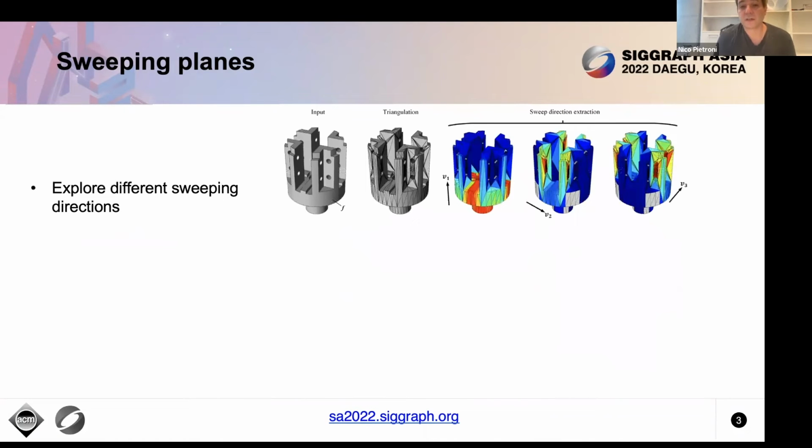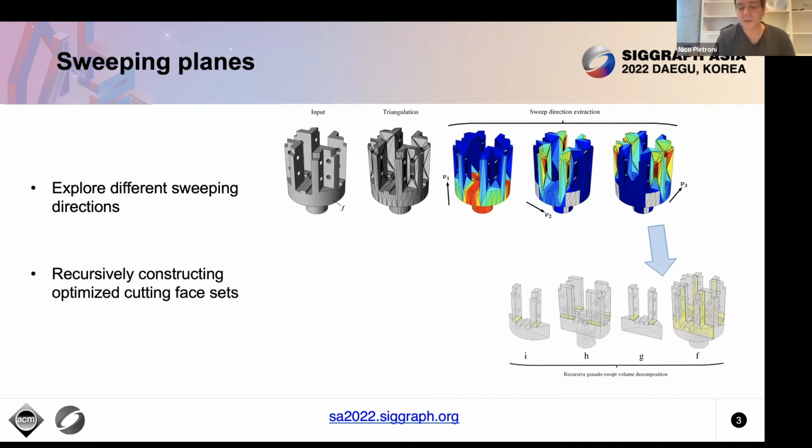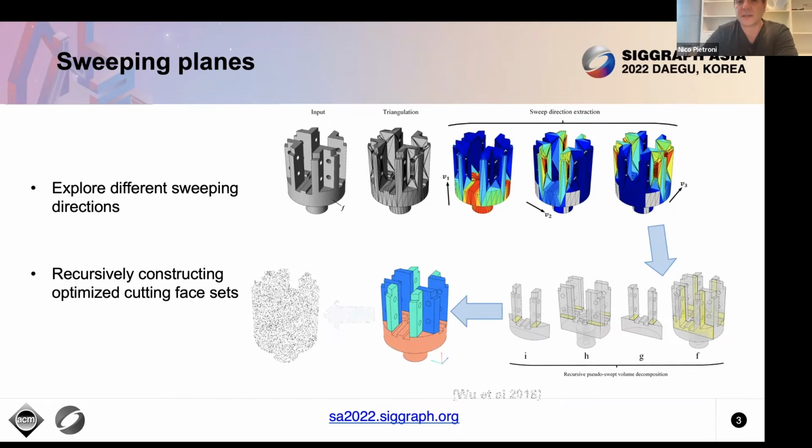One of the most advanced methods for this tries to estimate, for different directions and different parts of the object, what is the best sweeping plane direction by testing different directions. In this case, you can see the colors and the sweepability, right? How much you can sweep a particular part of the surface along a certain direction, and then recursively construct and optimize a set of cutting faces. Then you can split the object into different parts so that you can get the right decomposition and sweep this plane in a certain direction.